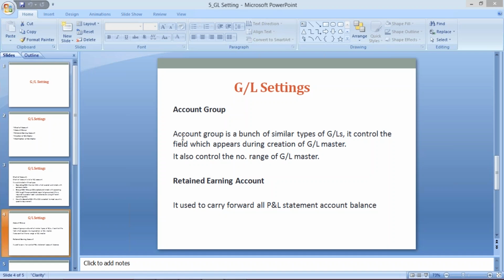It depends upon the client. We'll simply inform the client: give us the list of GL accounts. How many GLs do you want to create in SAP? Now they will say that they have 500 GLs. Then we'll tell them, categorize the GLs, group the similar nature of GLs, and give us an account group also.